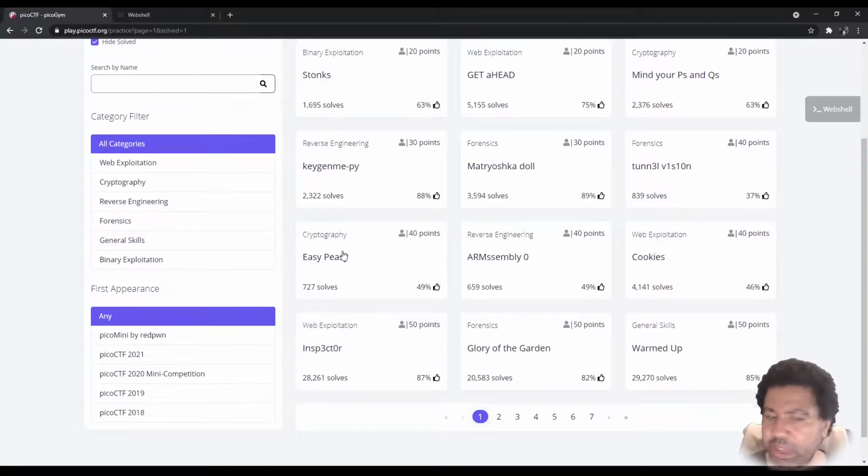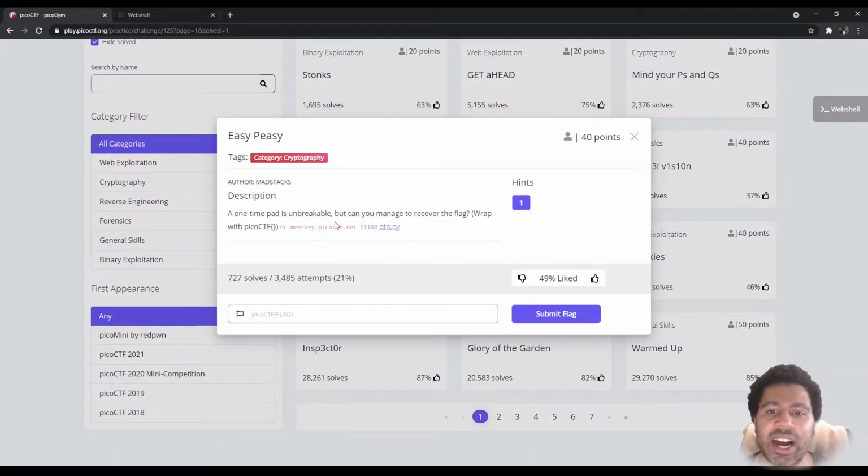Let's tackle Easy Peasy. Maybe that'll be easy enough. The description says a one-time pad is unbreakable, but can you manage to recover the flag? Wrap it with picoCTF. The standard format is that you copy and paste the flag here, and it will have this form: picoCTF with curly brackets, and then some numbers or letters or whatever in the middle of that.